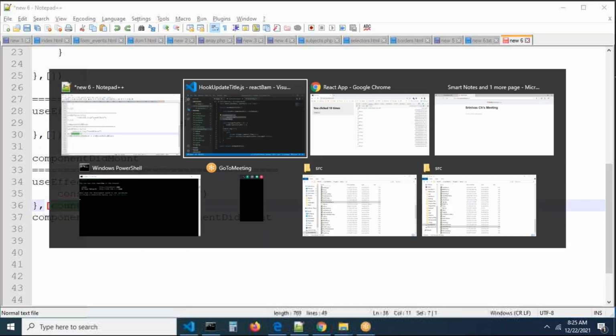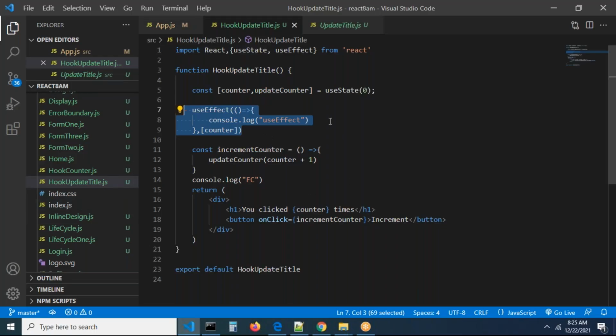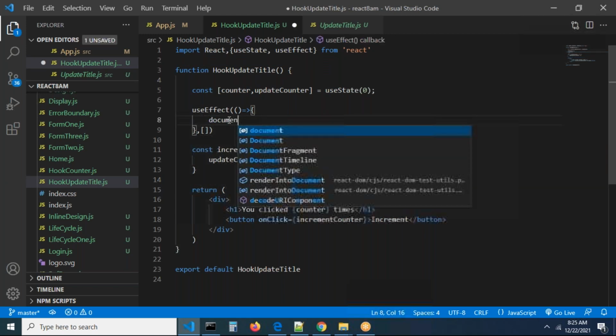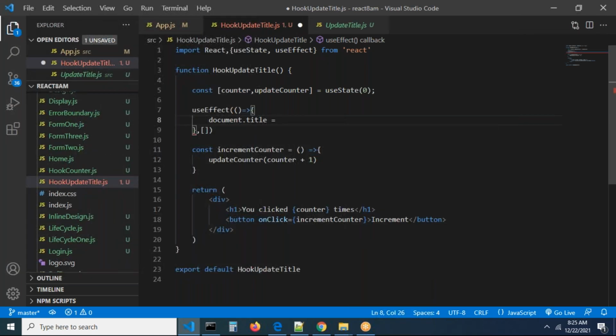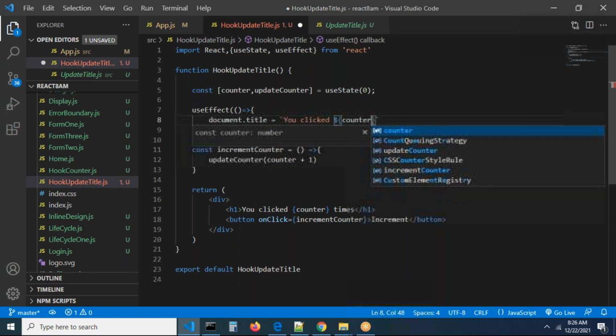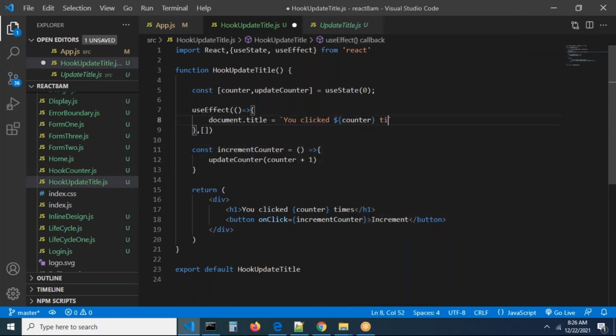So at this point of time we have written it like this. Now you can do one thing. In this useEffect hook, we know that it will be called. Now I'm not passing the counter here. Let us remove the counter. In the useEffect hook, I am writing document.title, and document.title is equal to something like this: "You clicked ${counter} times".